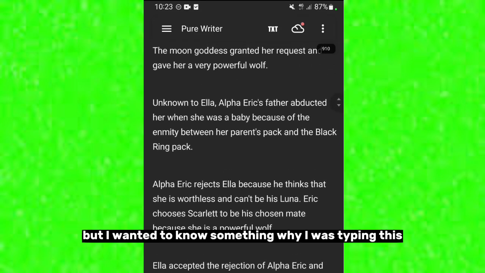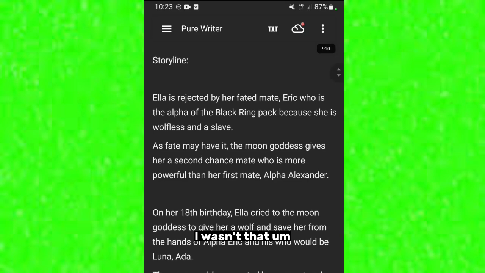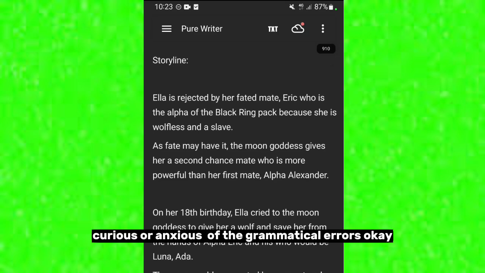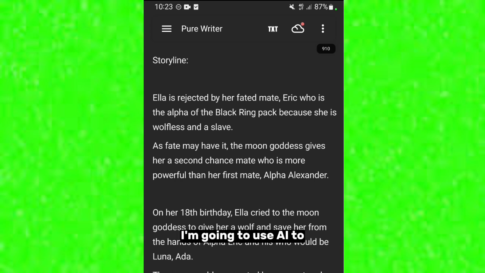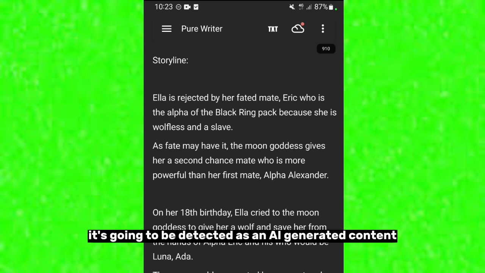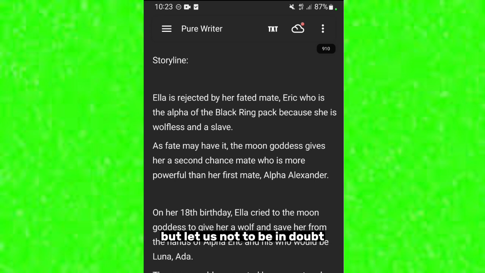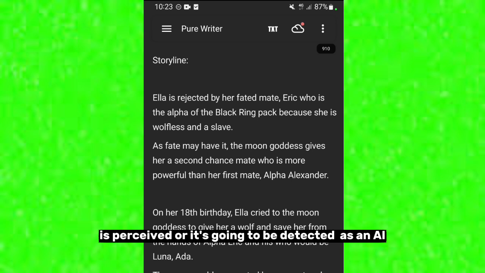But I wanted to know something. While I was typing this, I wasn't curious or anxious about the grammatical errors, because I know that after everything I'm going to use AI to remove all the grammatical errors. I don't think it's going to be detected as AI generated content, but let us not be in doubt. I'm going to show you how you can know if your content is going to be detected as AI generated content.